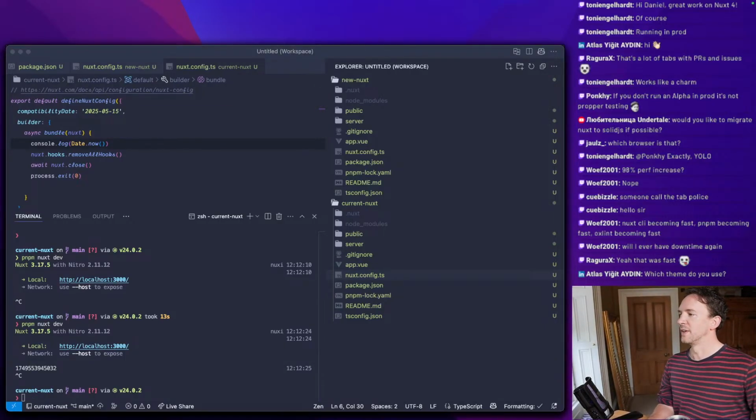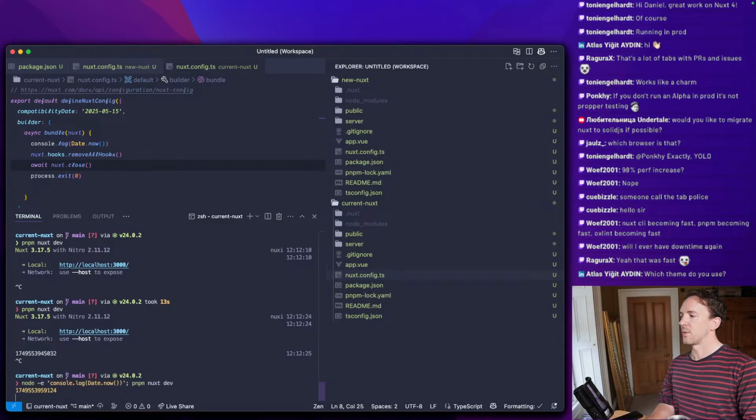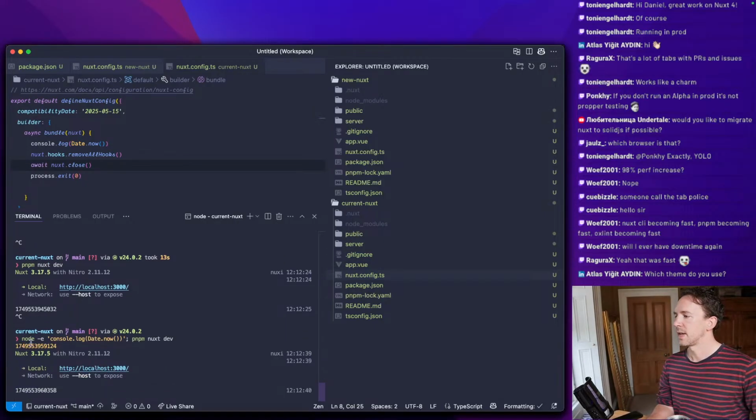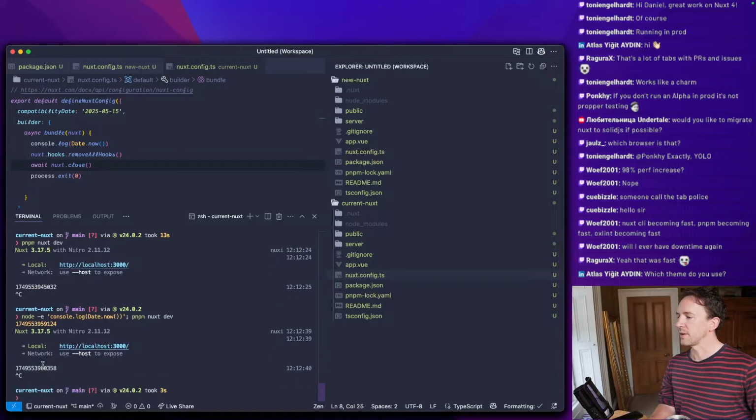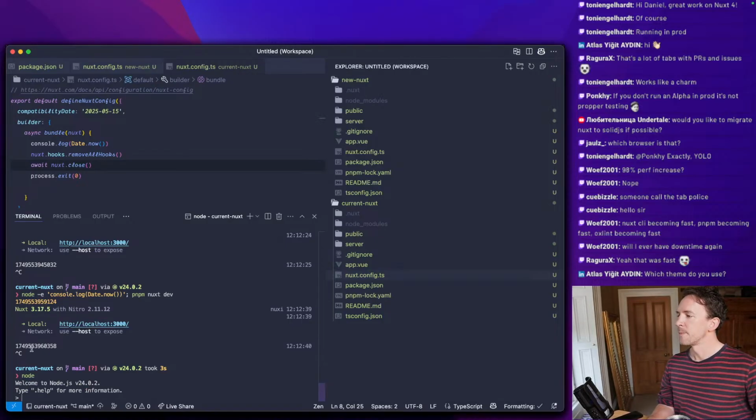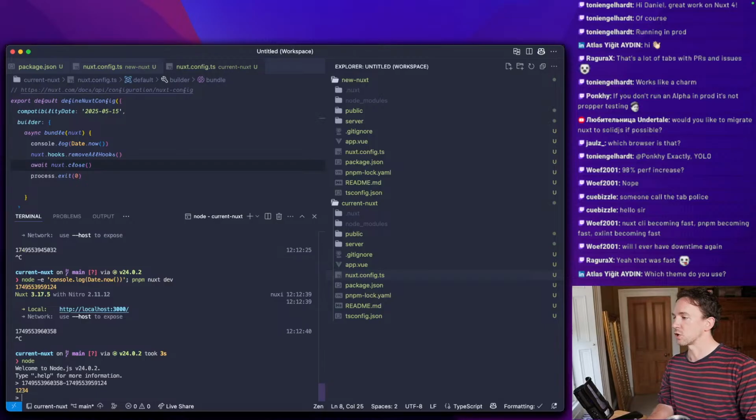This is still the old one. So there should be no improvements. So what we're going to do is we're going to run. There we go. So we're going to get our date now and after. So this is fast because there's nothing in the project and it's not doing any build. But just to measure the number of milliseconds it took to start, that was 1.234. So that's really fast.